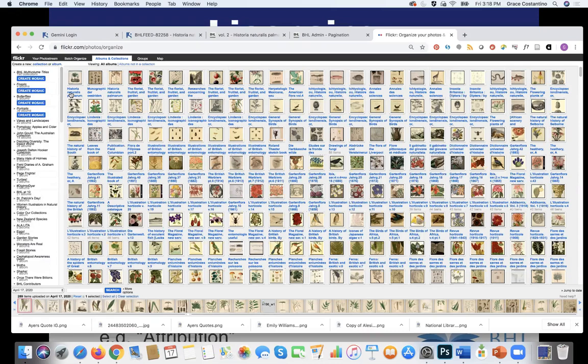Now, just to make sure it's clear, albums in Flickr are comprised of individual images, while collections are comprised of individual albums or other collections. So for this, we created an album of images, and now we're going to add that to the appropriate collections.